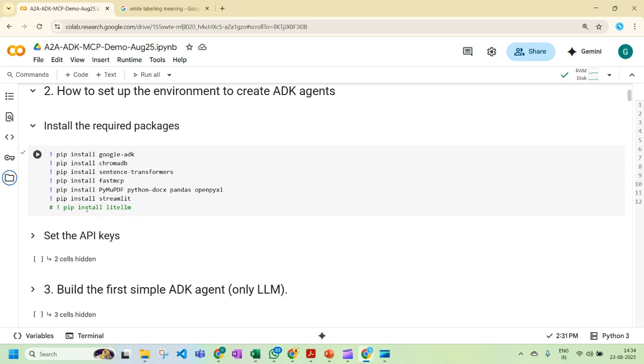And I am not using LiteLLM here because I will be using the Gemini 2.5 model. But if you are using anything other than a Google model, because we are using ADK here, you need to use LiteLLM. If you want to call, say, Llama models or another LLM, then you need to use LiteLLM. Once you install all that, you need to set the API key. Here we are using Gemini 2.5, so we need to set the Google API key. How to set it, I have already shown in one of my previous videos.